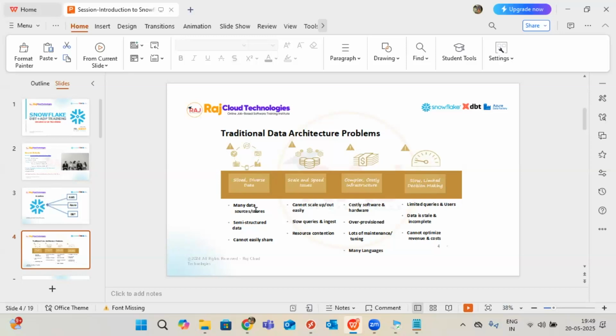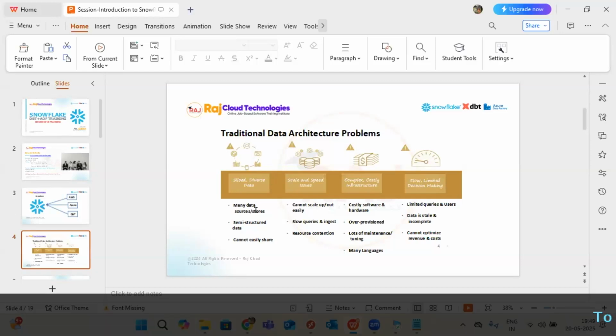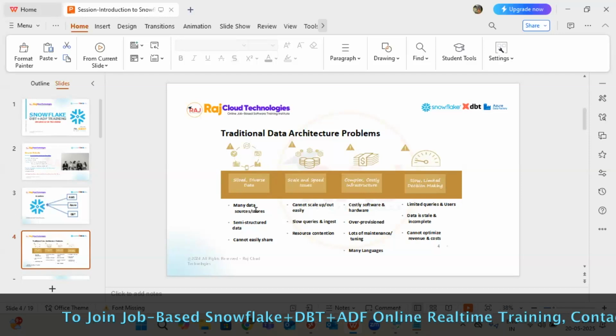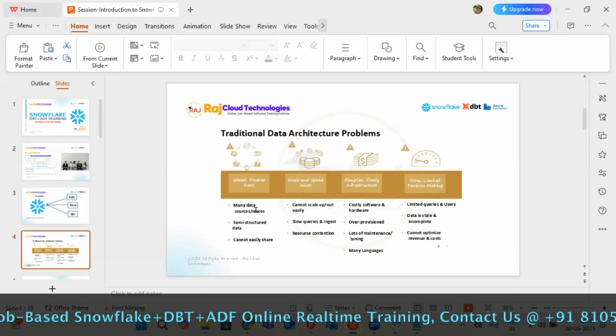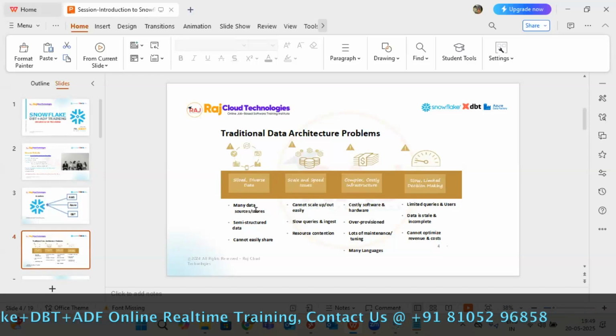Semi-structured data. Yes, maybe there is an issue with semi-structured data in traditional, but Snowflake is able to handle structured data and semi-structured data. I'll show you how to handle XML data and JSON, because both are semi-structured data. CSV is structured data. These three I am going to show you. So Snowflake 100% supports extracting the data from semi-structured data files. So you don't need to worry about that.